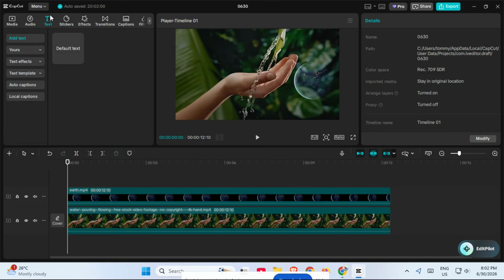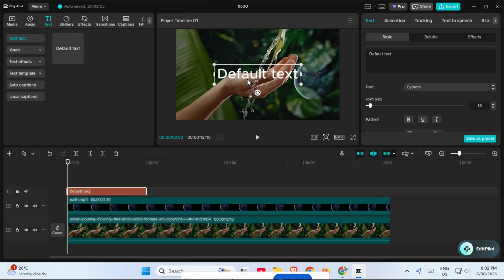Now click Add Text. A text box will appear, and this is where you'll type the words you want CapCut to speak out loud. You can type a full script, a short line, or even a few sentences, depending on what kind of voiceover you need. Make sure the text is written clearly, because CapCut will use this exact text when generating the audio.